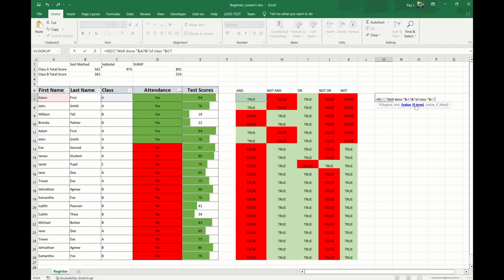Now we're going to put in a comma. And now it's going to ask us for the value if false. We're not going to complicate this, we're just going to put in speech marks, "try harder", close our speech marks and then close the bracket. So again, just to reiterate, if the condition that we've produced in our AND test is true, we're going to tell the person well done and which class they are from. And if it's false, they're going to get a try harder message. So let's just press enter.